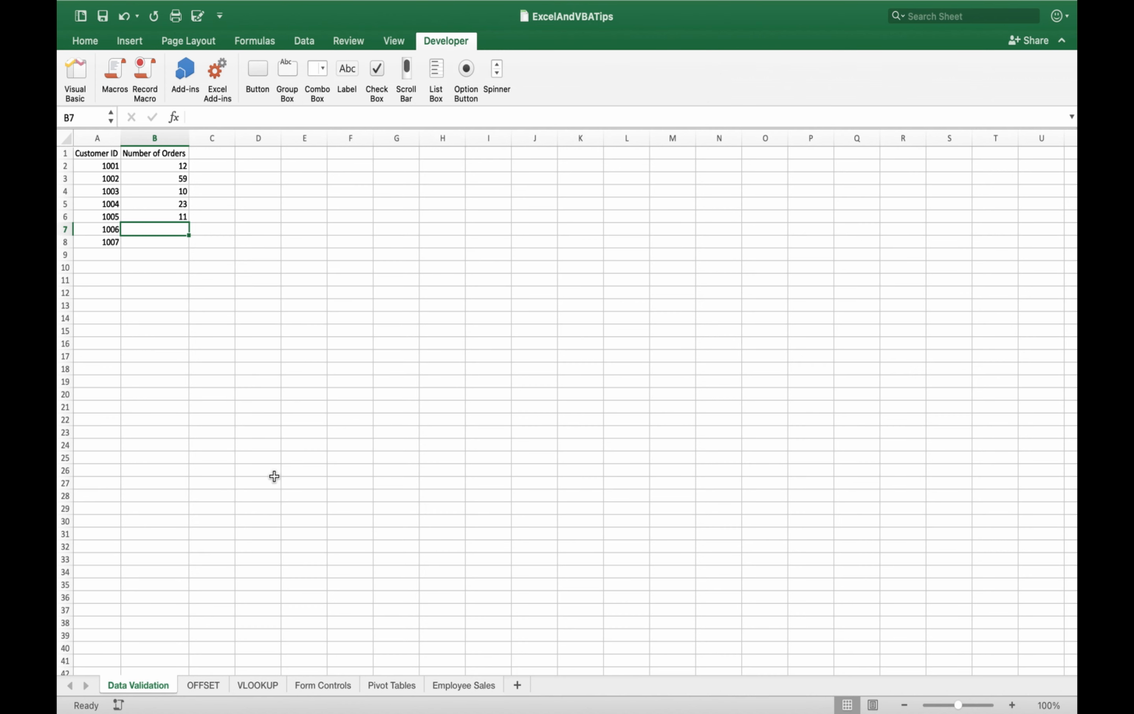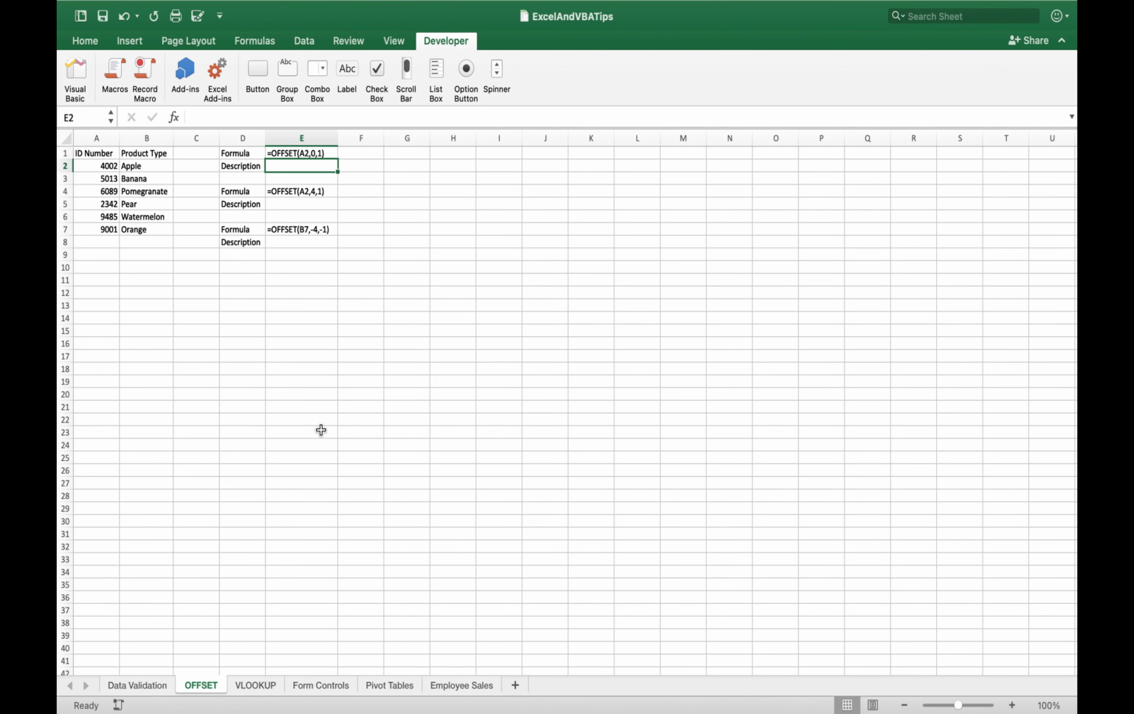Next, we will investigate the offset function. This allows the user to navigate a certain number of rows and columns away from a specified cell and find the value within that cell. Navigating to the offset sheet, we can see 3 different examples using the offset function.